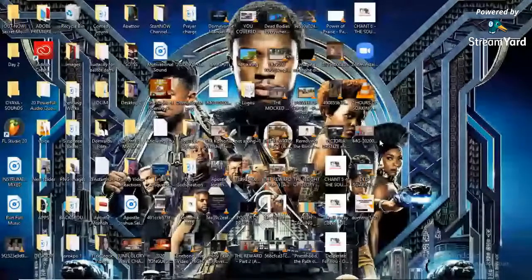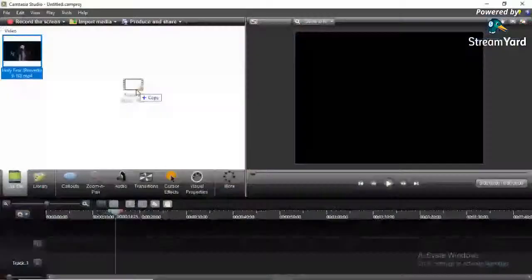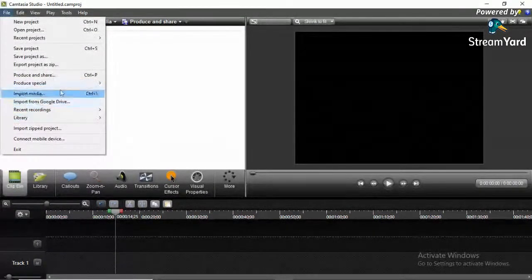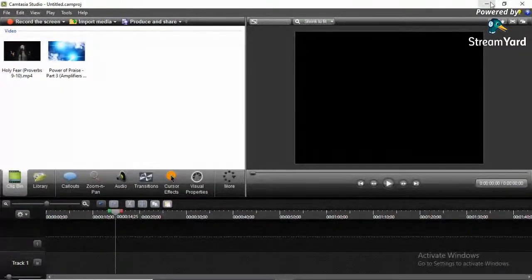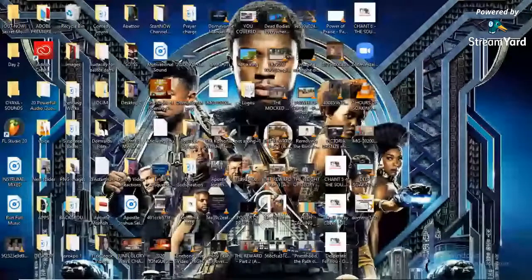Let me pick a particular file and drag. This is the particular file I want to work on. So you drag it into the Camtasia Studio and drop it. You can either import or drag to the Camtasia Studio. You can import from the file manager, as I show you here, or you go to that particular video, drag it to the software and drop it here.